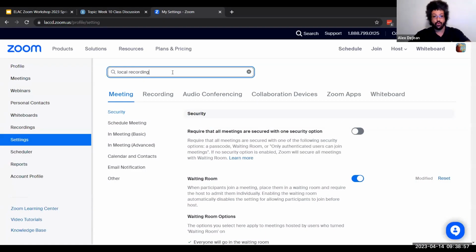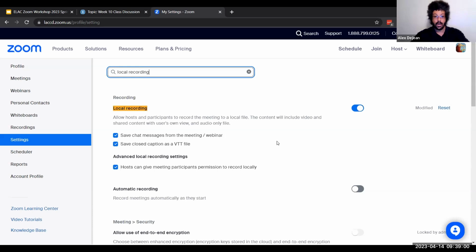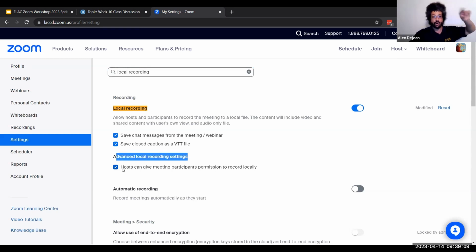Local recordings, okay, so the way you activate that option in general is, again, you have to do it in your account settings. So in my settings, local recording, right here, I have local recording turned on. In addition to that, as an advanced local recording setting, there is host can give meeting participants permission to record locally. So anybody who is on a desktop or laptop, you can give them permission. Local recordings, like if a student is on a phone or a tablet, they can't record locally. But to your question, Carolyn, how do you turn on that option?